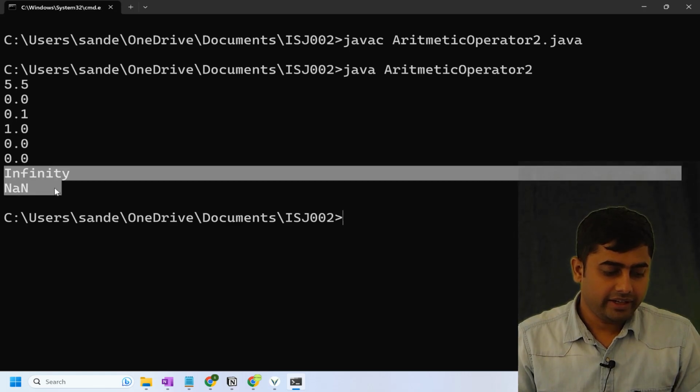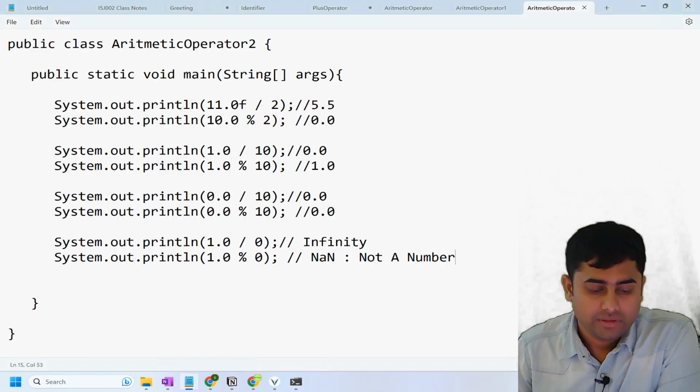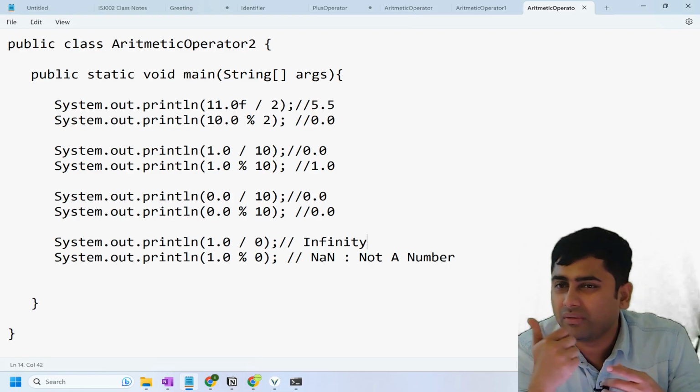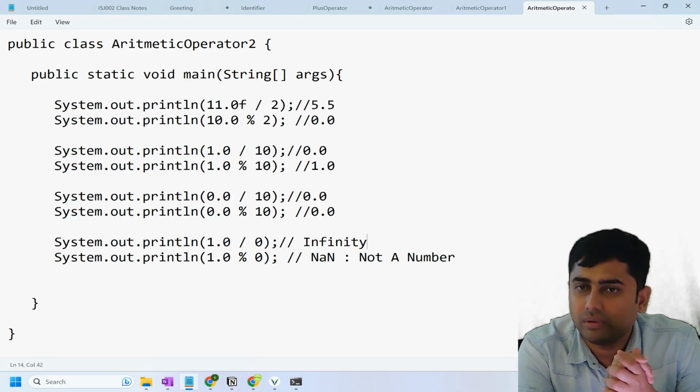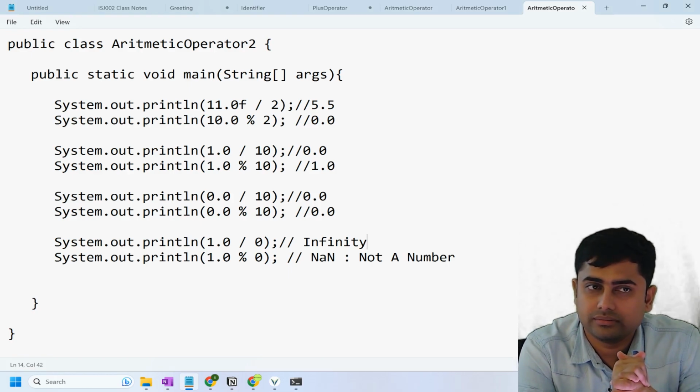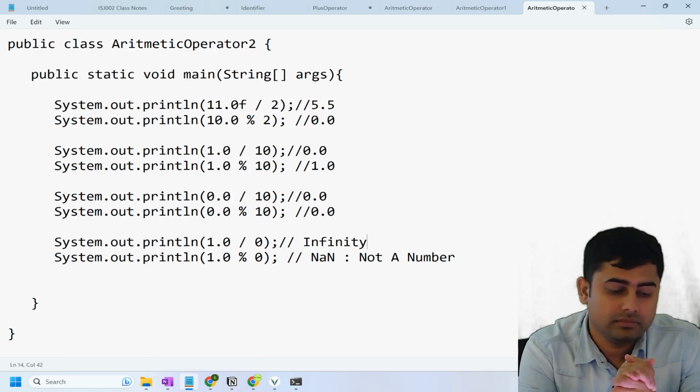0.0, infinity and not a number. So you have to remember only two cases, one for the integers and one for the floats. That is easy.